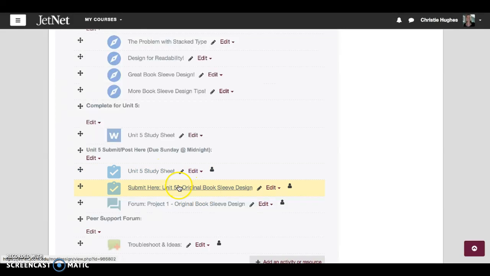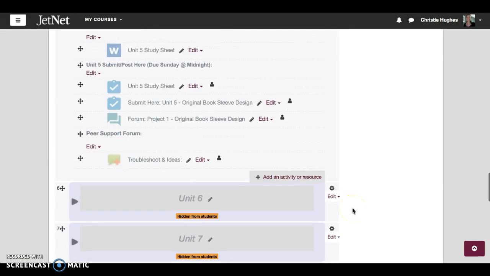Be very particular and take your time to find the correct book sleeve or book jacket design that you're going to do for this project. Submit it here, talk about why you chose it, and then submit it to the forum. Talk about why you chose it, what you plan to do to it, and respond to at least two of your peers with your feedback.